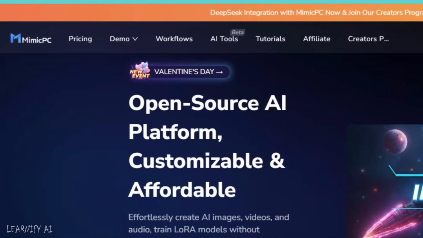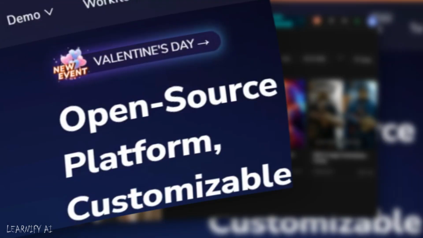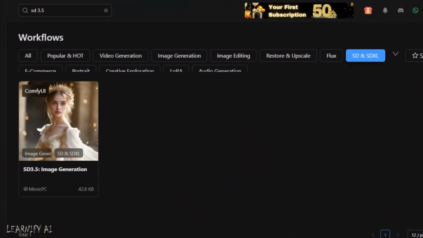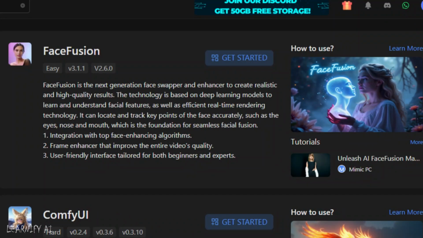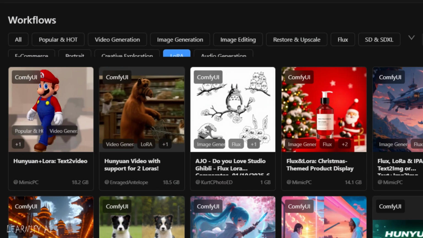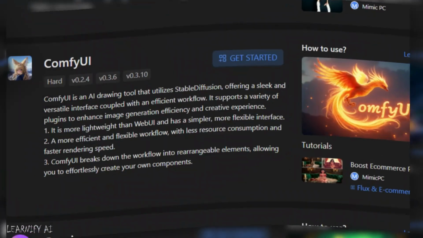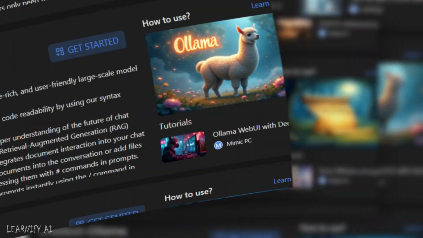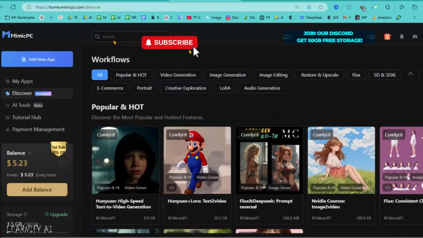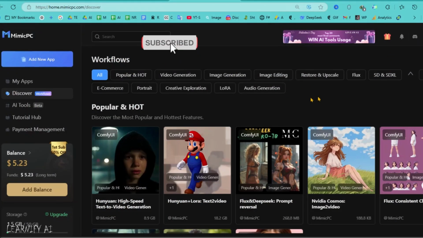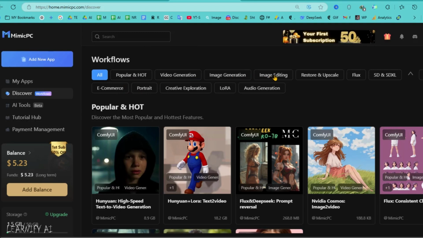With MimicPC, you can use powerful AI tools and models like Stable Diffusion, SD3.5, Flux, Face Fusion, Roop Unleashed, LoRA Model Training, Kohya SS, Flux Gym, AI Toolkit, Comfy UI, Ollama Web UI, and Story Diffusion. These tools help with image generation, face swapping, model training, video creation, and text-based AI tasks.